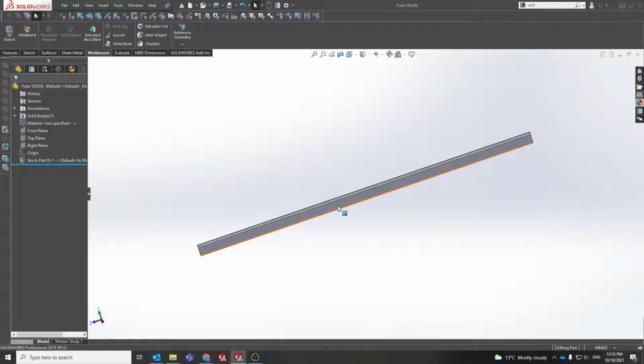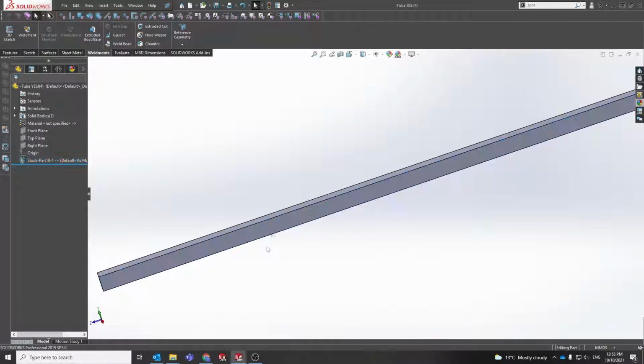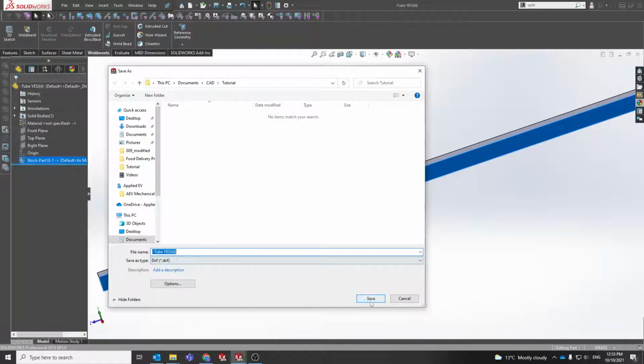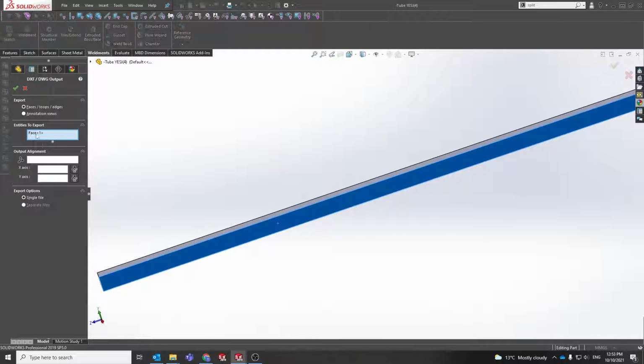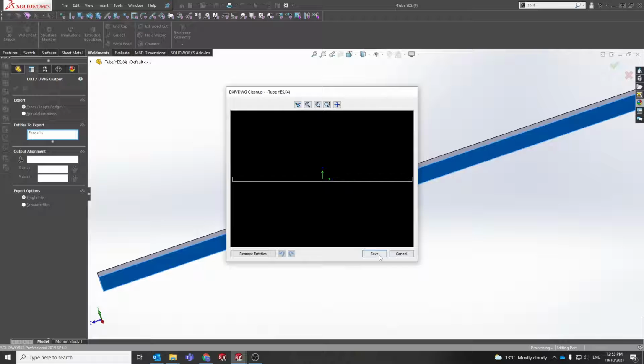And then I'll quickly show DXFs in this video. DXFs can be done by just right clicking and choosing export to DXF. Yes, and then it'll say what face. Okay, and then it'll export that, save that, and go from there.